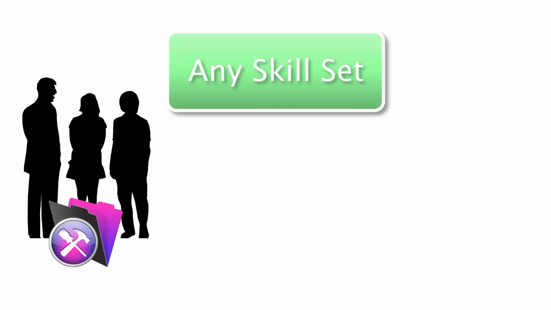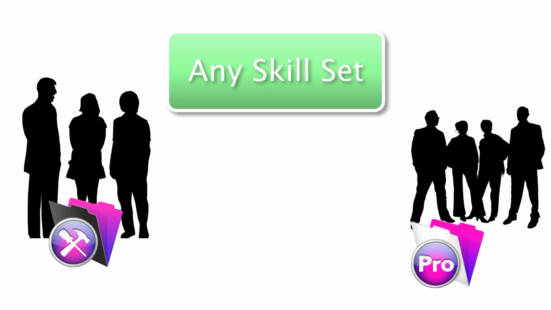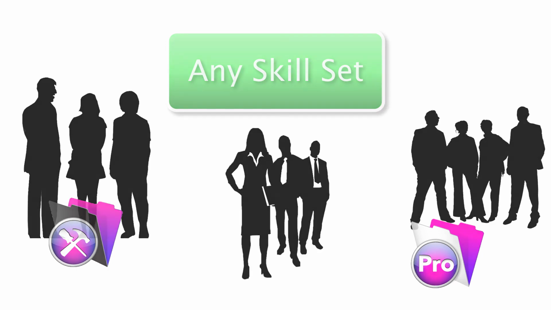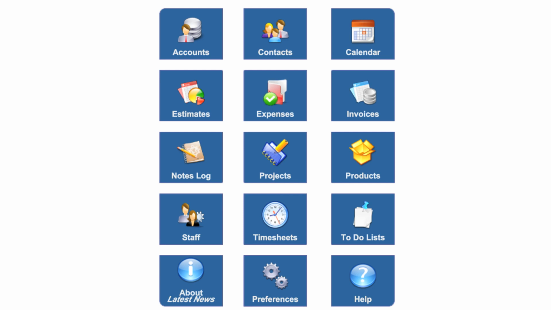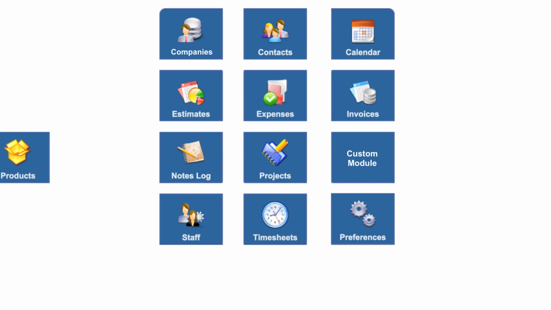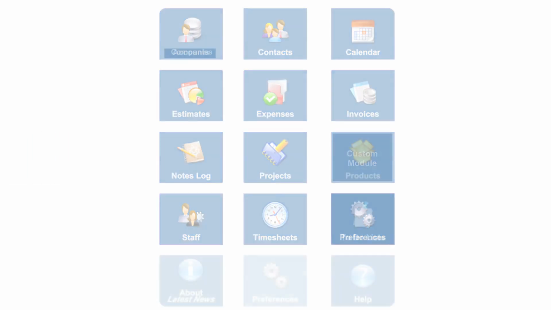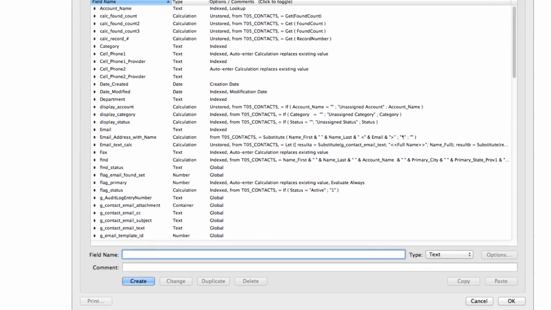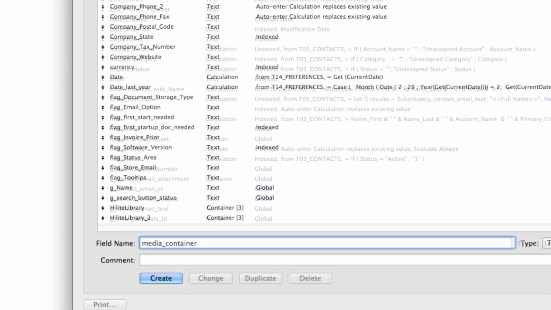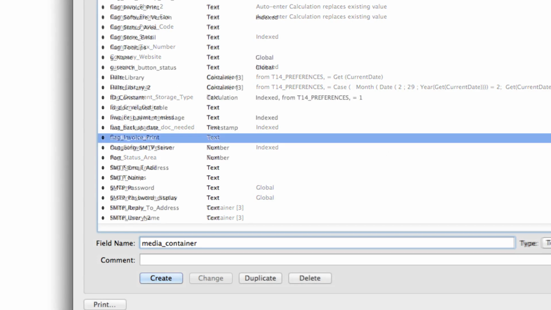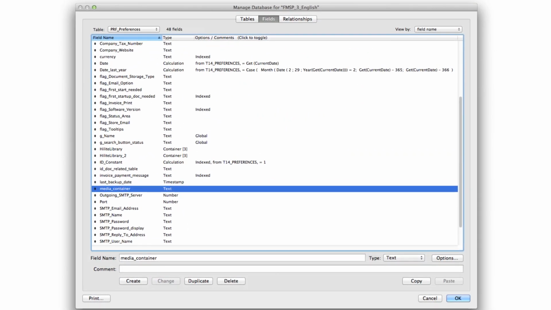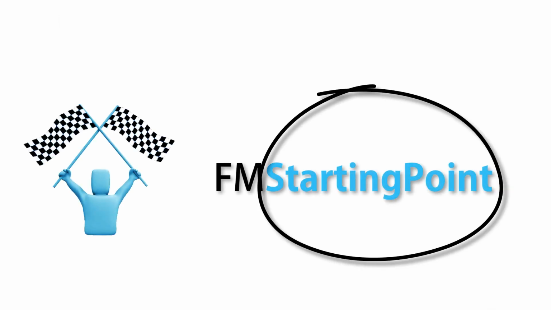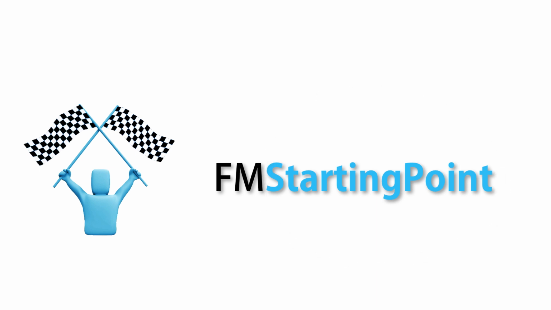So if you have some FileMaker skills, or you're learning FileMaker, or if you're a very experienced FileMaker developer, you can jump inside of FM Starting Point and begin making modifications and customizations to fit your particular needs. So for example, here we can jump straight into the contacts module and start defining additional fields for information that we might need to capture and input that are specific to this project that we're working on. FM Starting Point, just as the name indicates, is the starting point for your next project.